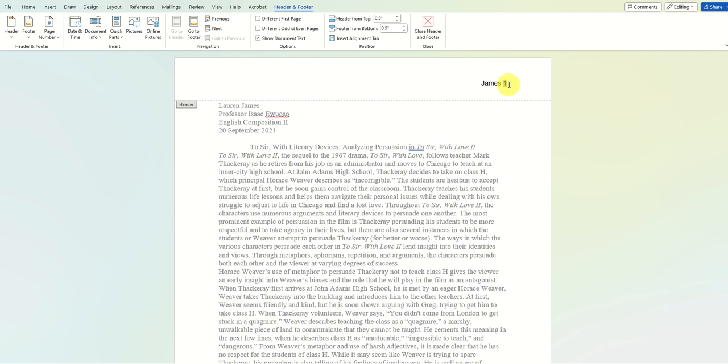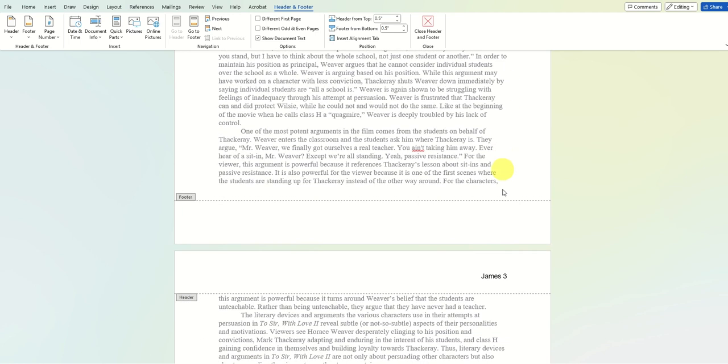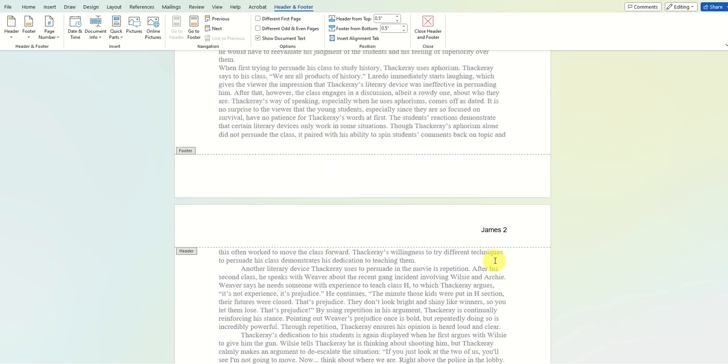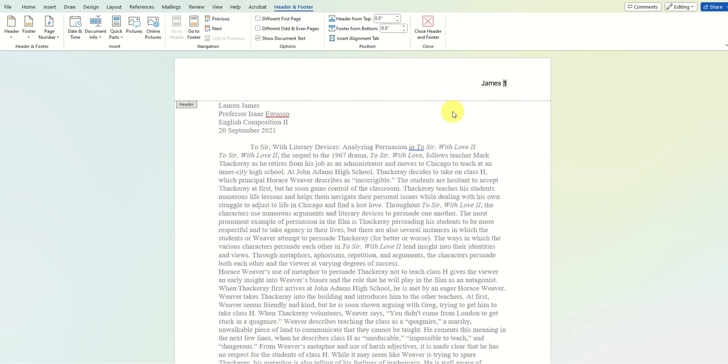You should note that the page numbering is automatic. If I scroll down to the next page, we are going to see not 1 but 2, and the last name should also appear, James. So let's scroll down and see what happens. We see James 2. We scroll down again, James 3. If this paper goes all the way to 10, it will be the same. So that's how you set a header and footer menu when you are trying to format your essay in a Word document, MLA style.